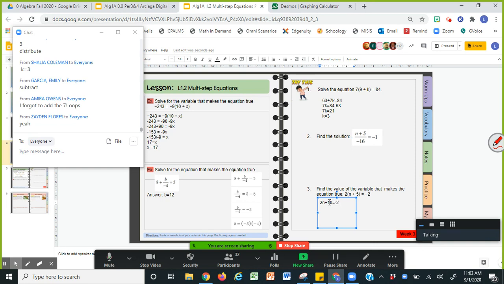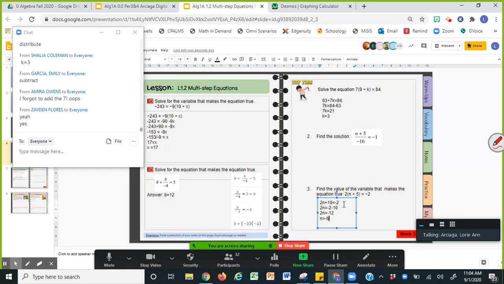Then we're going to move this 10 to the right. So 2n equals -2 subtract 10. Just correct me, Zayden and Emily, if I'm doing something wrong. So -2 minus 10. Then 2n equals -12. So is our answer right, Zayden and Emily? Is it -6? Correct me if I'm wrong. Okay. Cool. Awesome. Let's finish the last one and then we'll go.